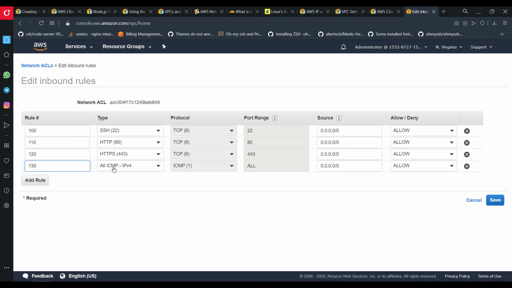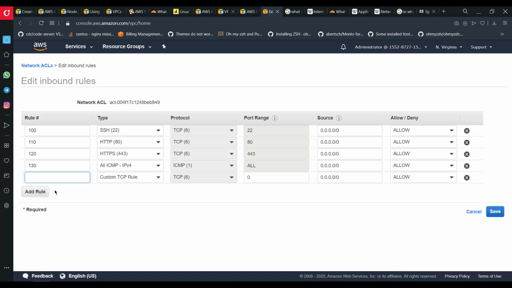Okay, so this protocol is what's going to let you communicate with other websites or with other IP addresses, if you may say. We will leave the source as all zeros, meaning that any website can communicate with us, can ping our IP address, or can send us traffic. The last rule in the inbound rules that I would like to add is a custom TCP rule, and I will give it this range of ports.